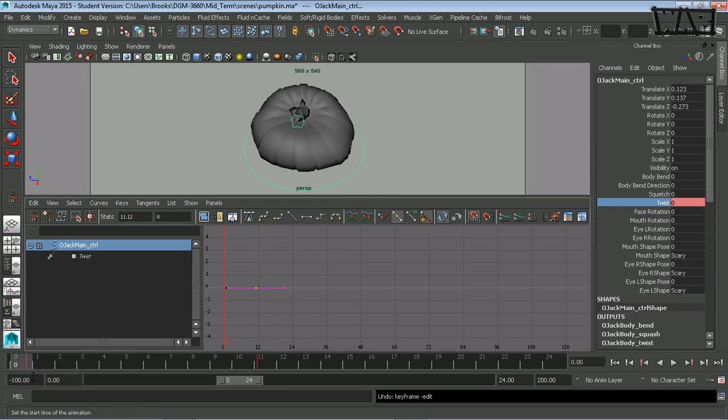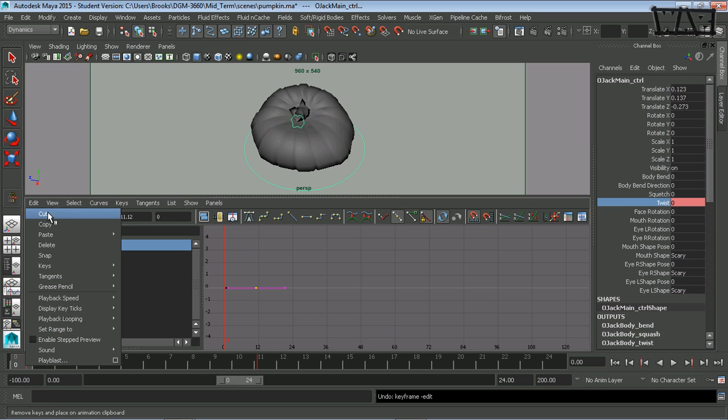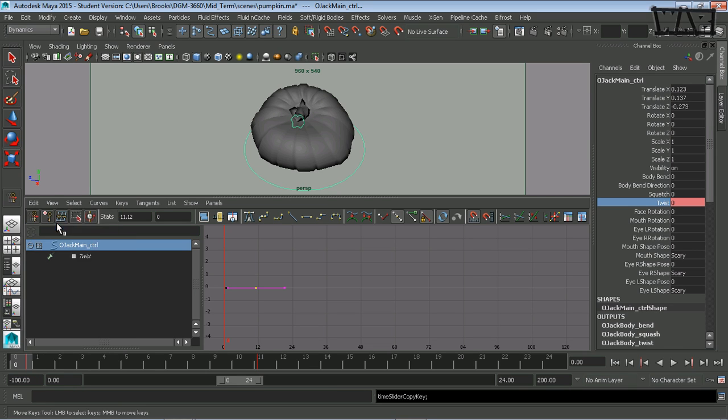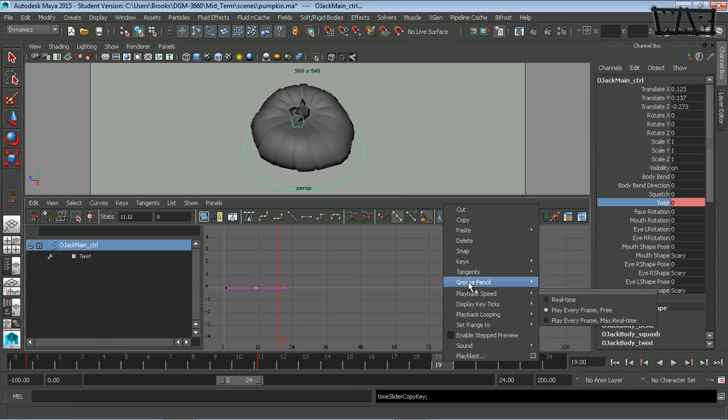You can also copy frames. So if you select a frame here, you can right click on the timeline and say cut or copy. You can go to frame 19 and paste it.